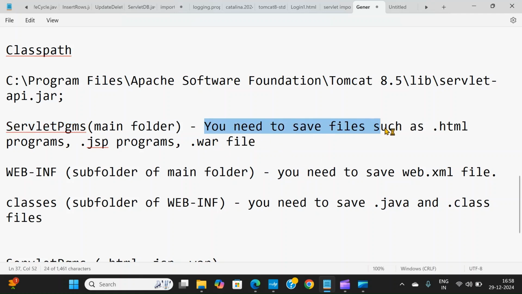So you need to save files such as .html programs, .jsp programs, that is Java Server Pages programs, and a .war file, web archive file. You need to save in the root folder. Under this root folder, that is the main folder, you need to create one subfolder with the name called WEB-INF. You are not supposed to change the name. The name should be the same, and that too in capital letters.